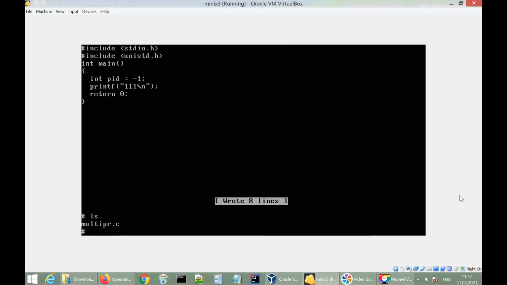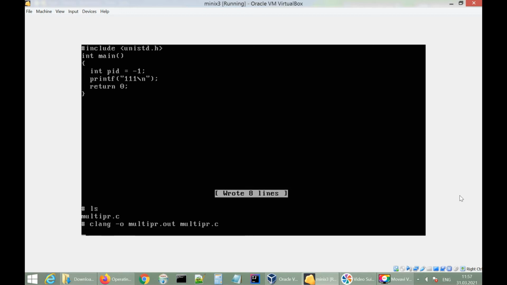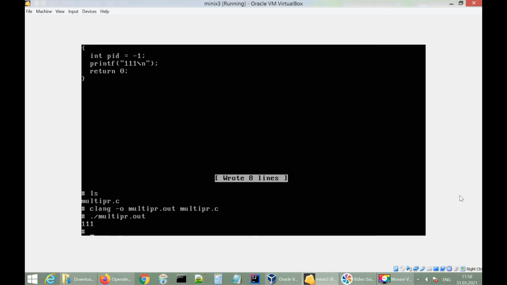So as you can see, we can just work with the terminal commands as we worked previously. I'm going to compile the file. I'm using the clang compiler. I'm mentioning multi-prc.out as the executable file's name, and I'm mentioning multi-prc as the source file. Right now the compilation process is happening, so we have to wait for a couple of seconds. Okay, that's fine, and we have to take a look how it's going with this application running. I'm going to run the multi-prc.out file, and we have 111 on the screen.